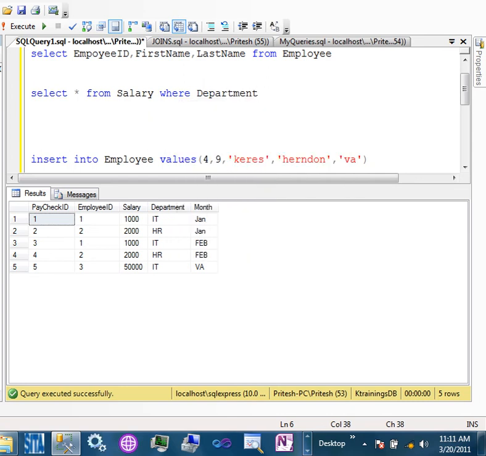Where department equal to IT. Oh my god. So now do you see what we did just here? We added one line here: where department is IT. Right? So it will give me only 3 records.